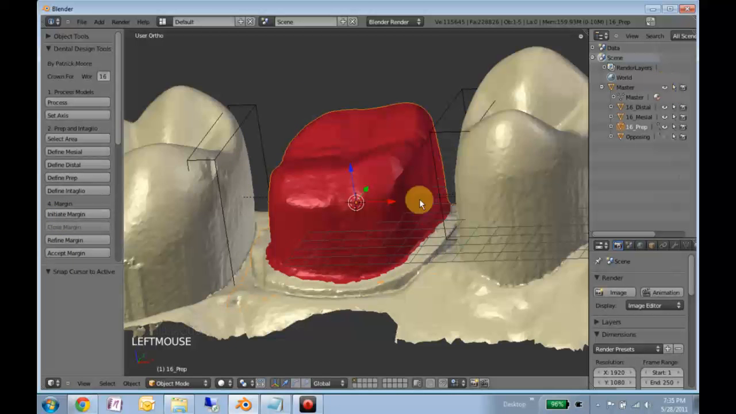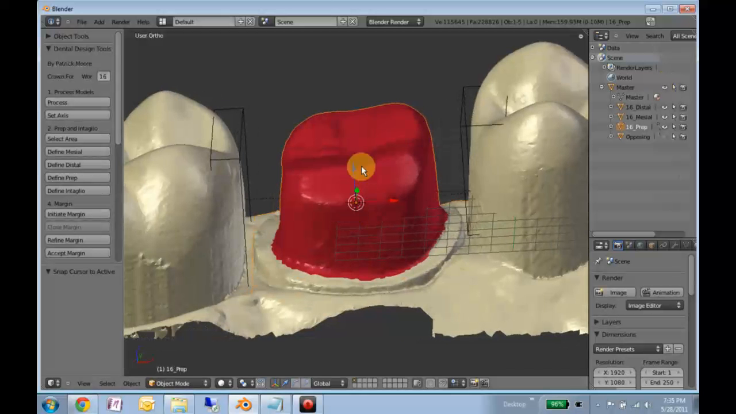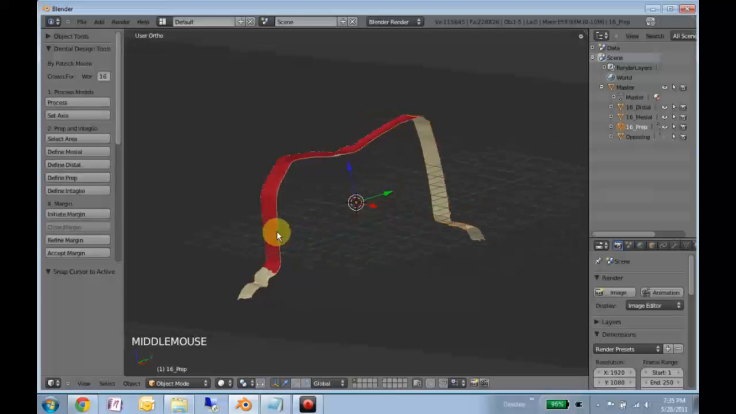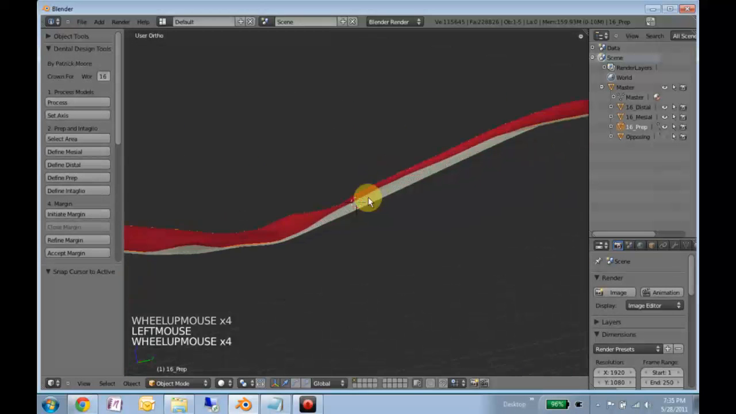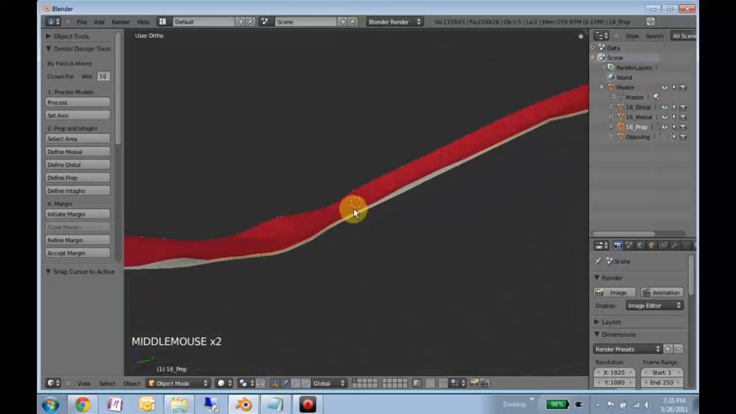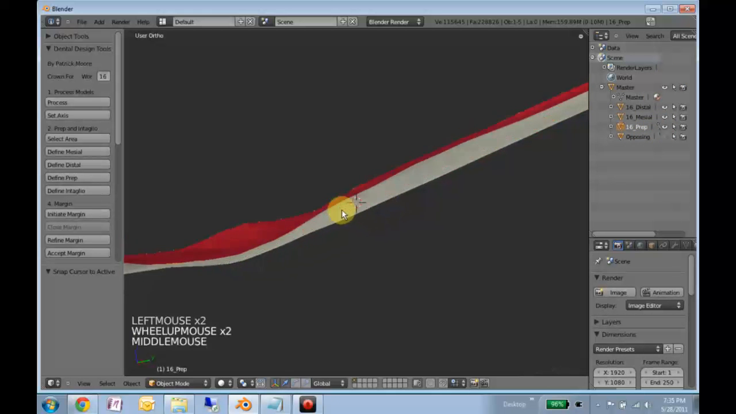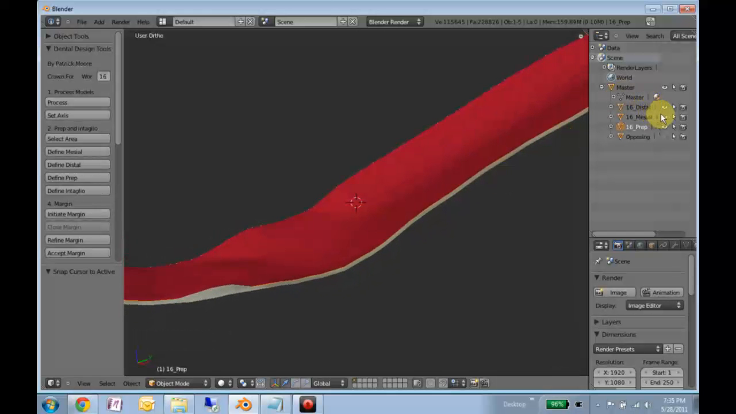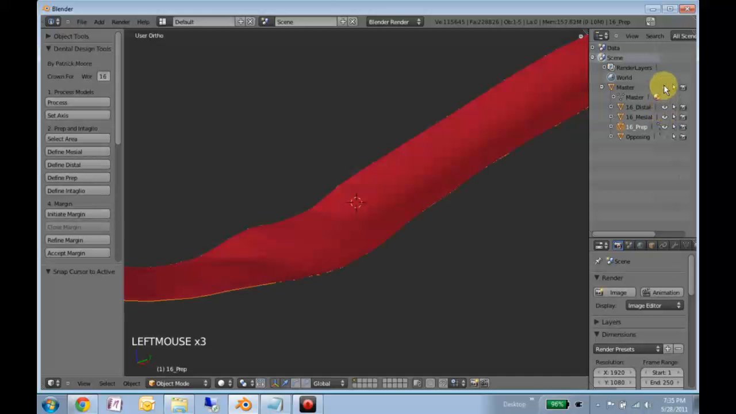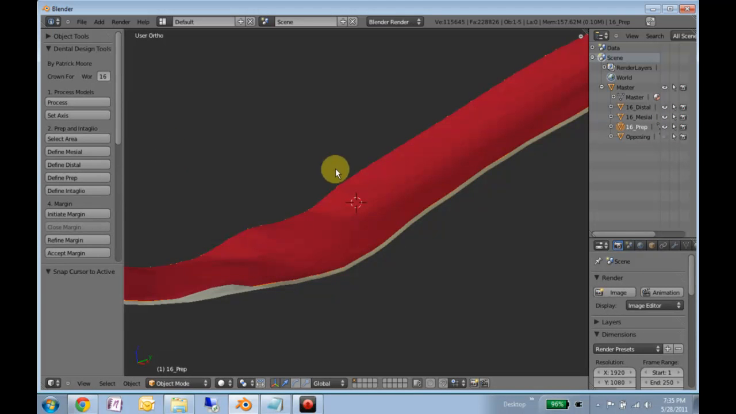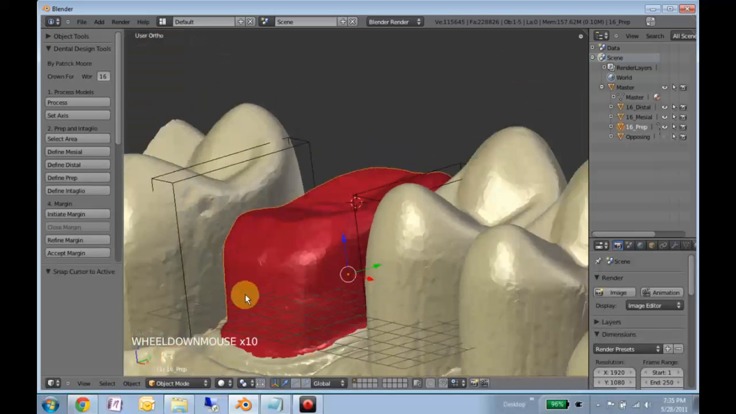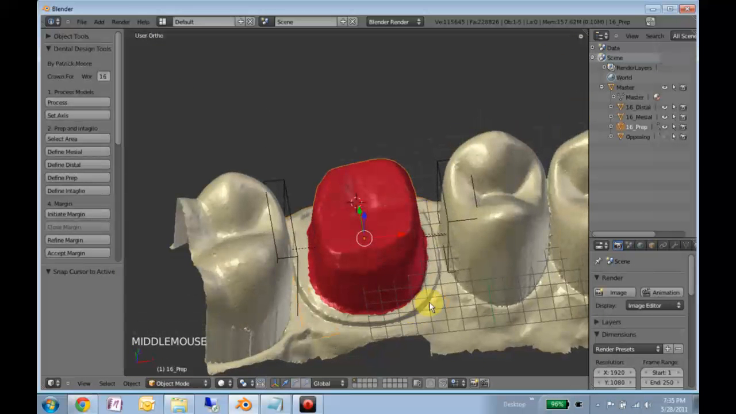Also, if we unhide master model here, hit Alt B, and this is another useful tool, Alt B, to slice through and limit your view. We'll be using that a lot. Now if we turn off the master, you can see that there's a cement gap here. Okay, and I think this is a good stopping point, so that's all I'll do for now. And we'll go on to margin selection and crown insertion next.